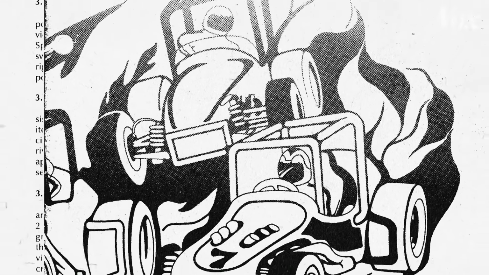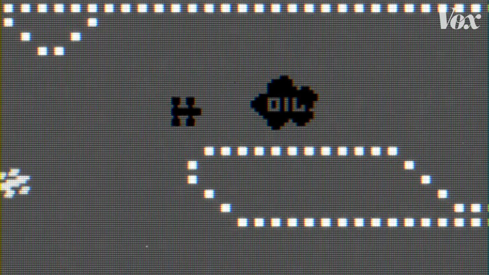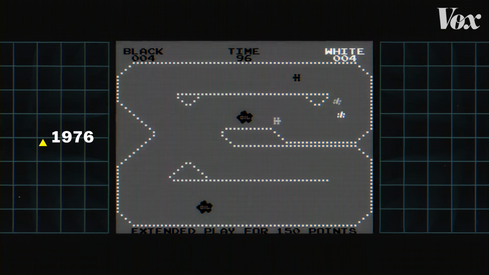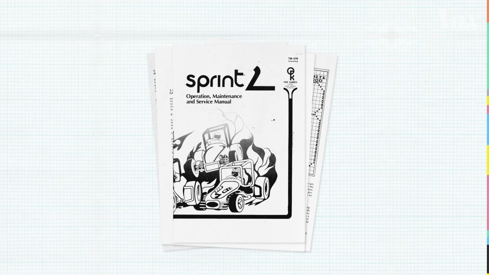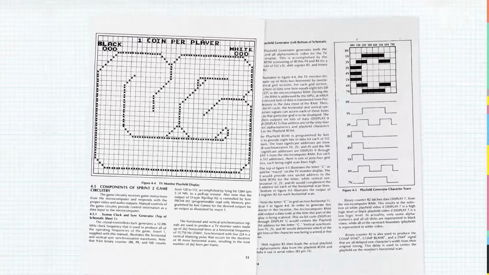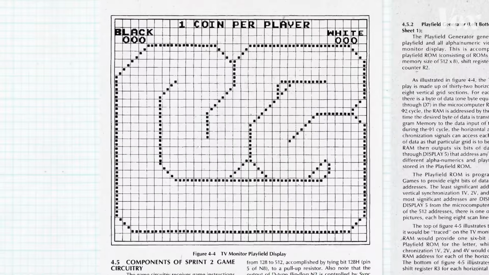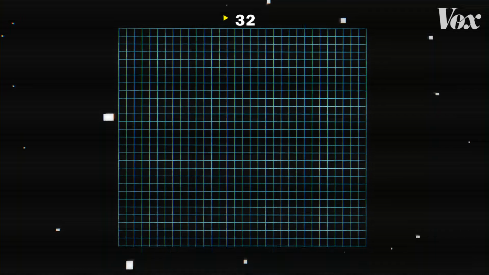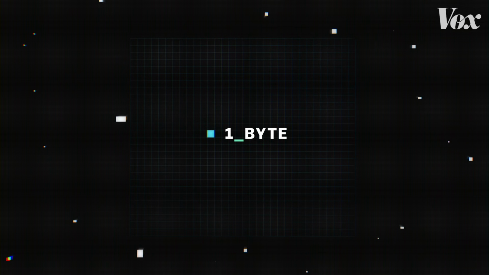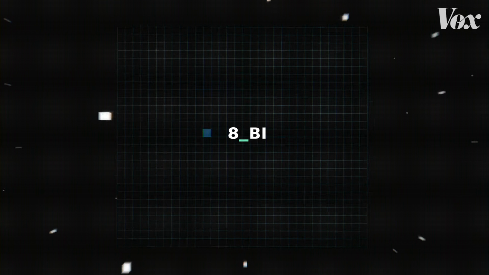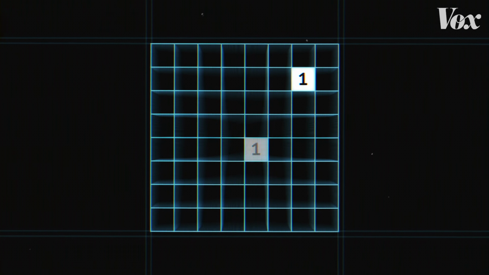Here's the manual for Sprint 2, an 8-bit racing game released in 1976, right as arcade games were taking over. It explains a lot about why early video games looked the way they did. The TV monitor display is divided into a 32 by 28 tile grid. Each tile represents 1 byte of data. That's 8 bits. If you zoom in more, you'll see the 8-bit tile is divided into its own 8x8 grid, where each cell can be turned on and off.